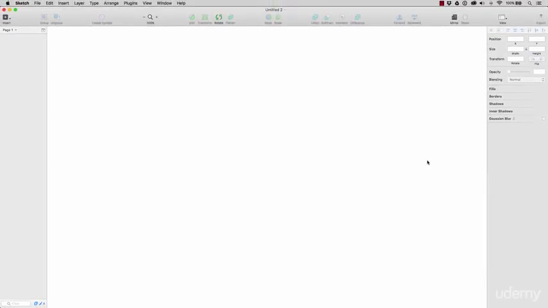The large area in the middle of the interface is the canvas. This is where we will be building our screens. Artboards, shapes, text, and images are all used on the canvas. We will cover each of those in other lectures, but for now, I'll just put a rectangle on the canvas to show you a cool shortcut.